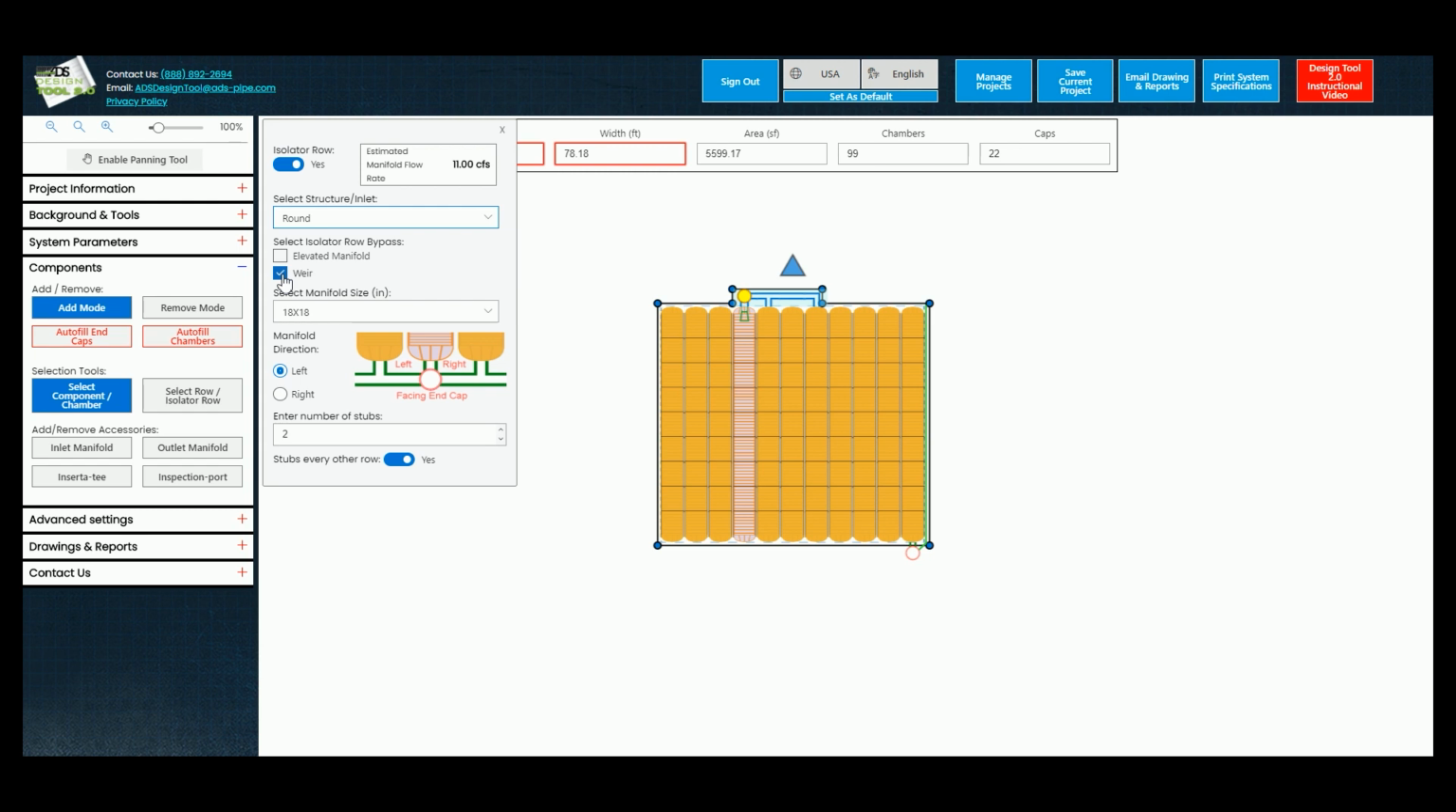manifolds to bottom connections. Under Select Manifold Size, you have the option to adjust the size of the manifold. When choosing a reducing manifold size, the first number is the diameter of the header and the second is the diameter of the inlet connection to the end cap. Next, you can select the direction of the manifold relative to the structure location.